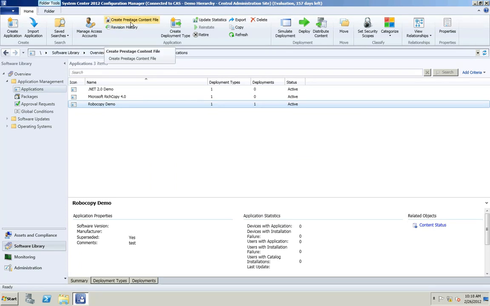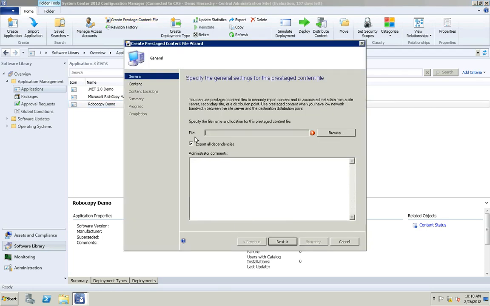Okay. Create pre-staged content files. We talked about this briefly. This is for when you have a distribution point out somewhere across a sensitive WAN link, and even though we have throttling, you just don't trust it or want to saturate the link that way. Then you can create pre-staged content files, put together a whole bunch of different applications. Let's just do it real quick and show you the wizard, into a file. So let's just browse.